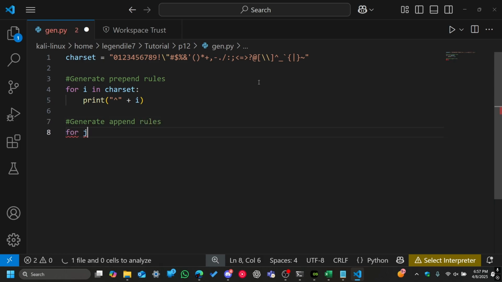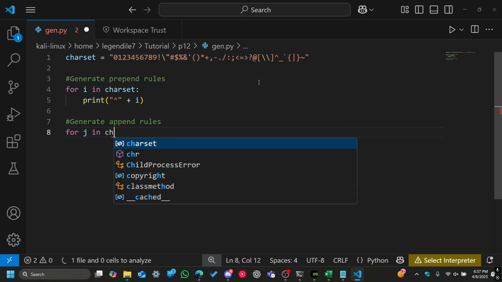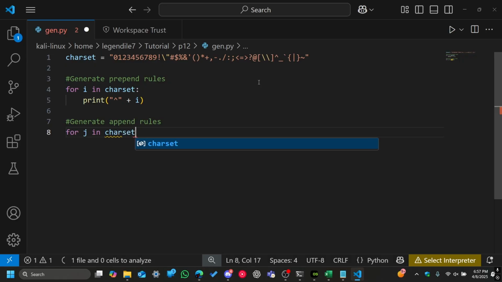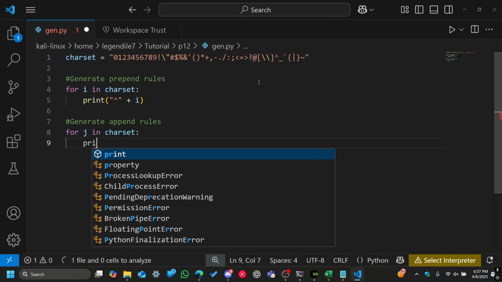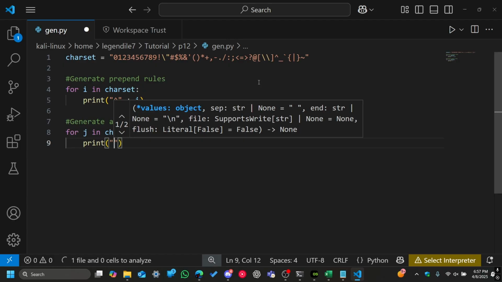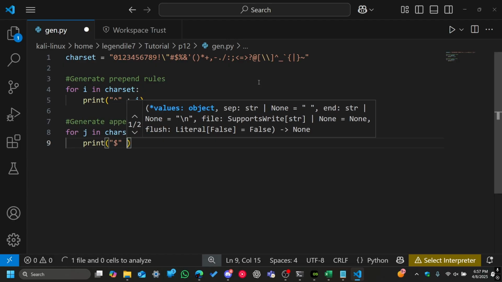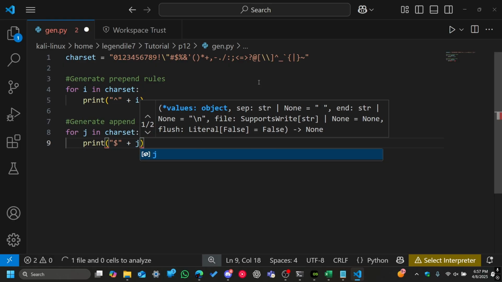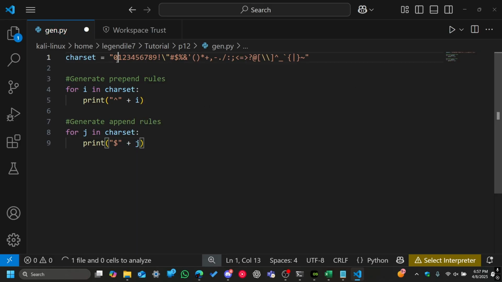I like to use a different variable now, so I'll use J. You could use I again. And then appending is a dollar symbol, and then we'll just add in the character. So what is this going to do? It's going to go 0 and then add this thing plus 0. So it's going to be power 0, power 1, power 2. It's going to automate it in the entire loop. It's going to do this twice, one for prepend, one for append.